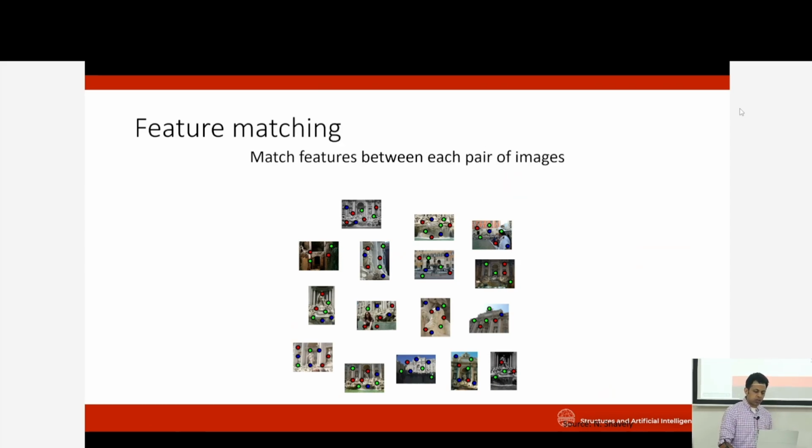Okay, so once you've identified these features, then you're going to be matching features across images. The brute force way to do this is to take each pair of images and see if any features between that pair of images are close enough that they match. Okay? And you do this for every feature in every pair of images.